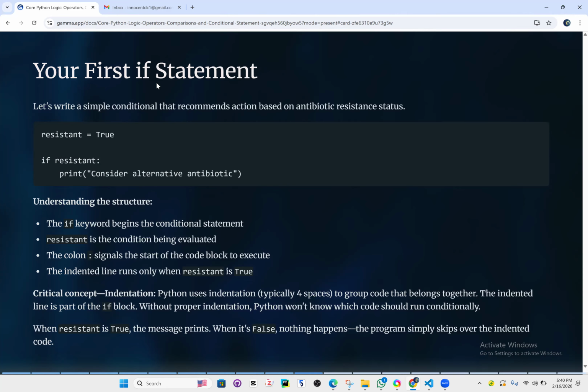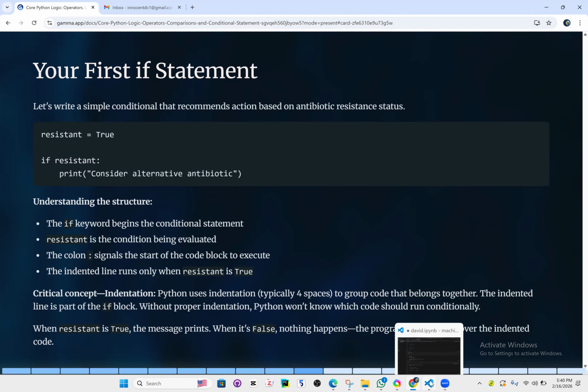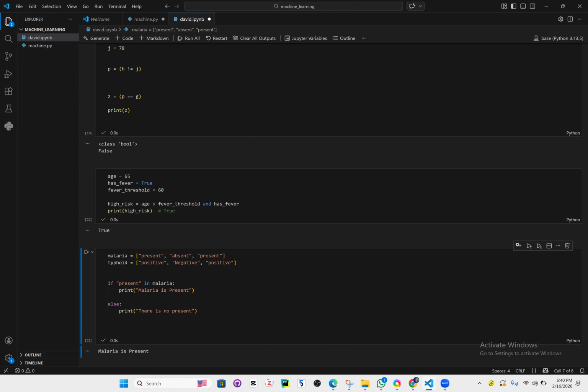Here you can say resistance is equals to true. If resistance, print consider alternative antibiotic, okay? So that is just one of the examples that we showed here, all right?